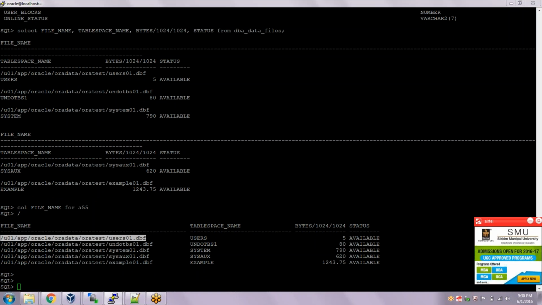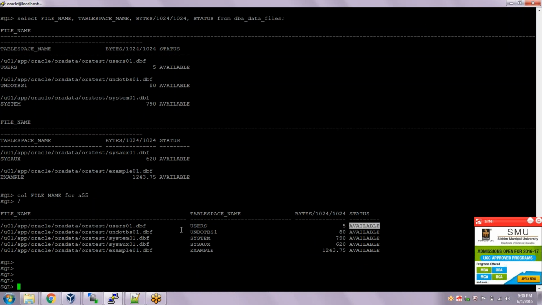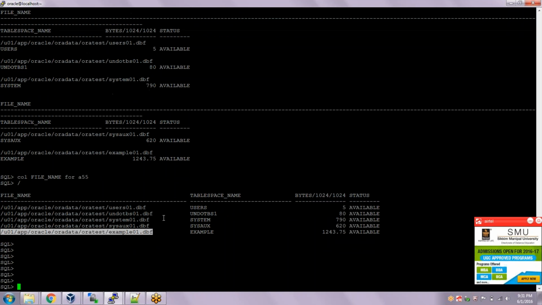So what I have checked: this has 5 MB of space and its status is available. Similarly, there is the undo tablespace. We will discuss its importance later. It also shows UNDOTBS1, SYSAUX, and EXAMPLE. Example is just provided for testing purposes. It's not necessary; you can discard it and create another data file and tablespace for your production environment. So this is one view, which we used as DBA_DATA_FILES.